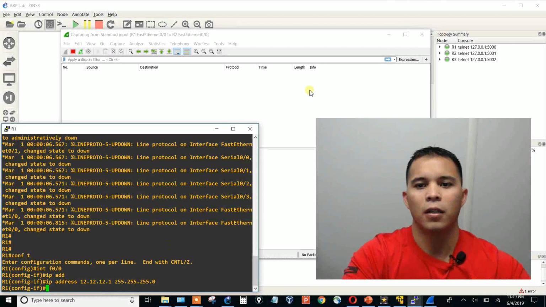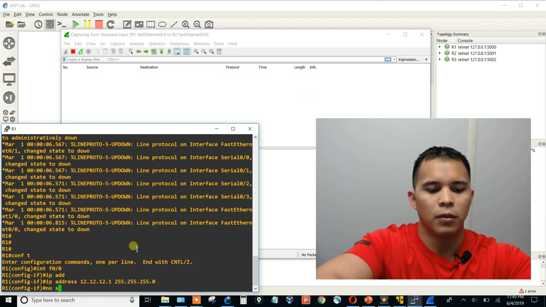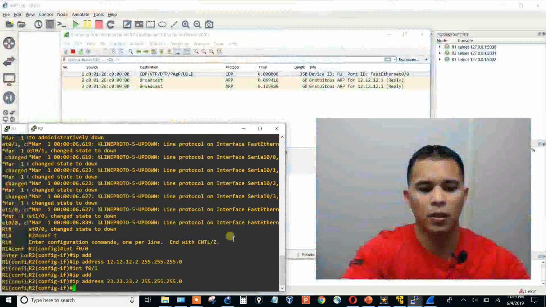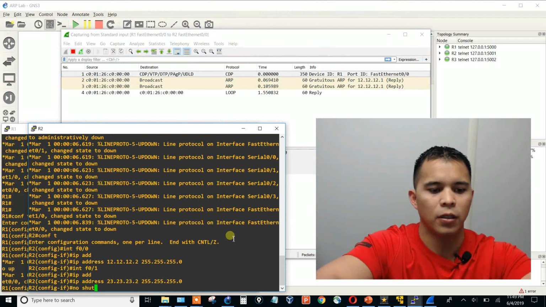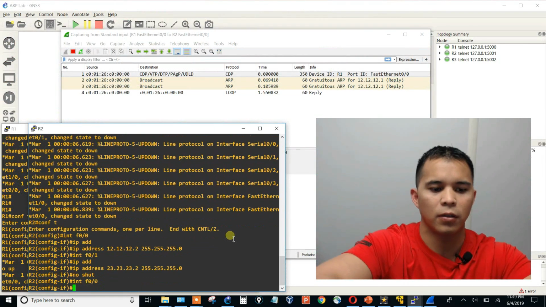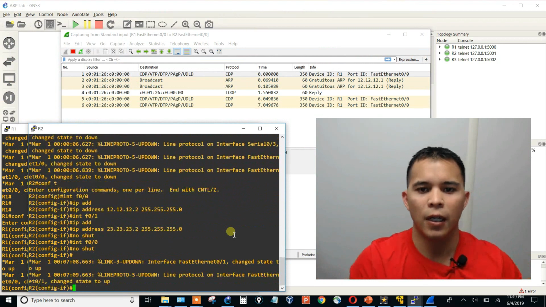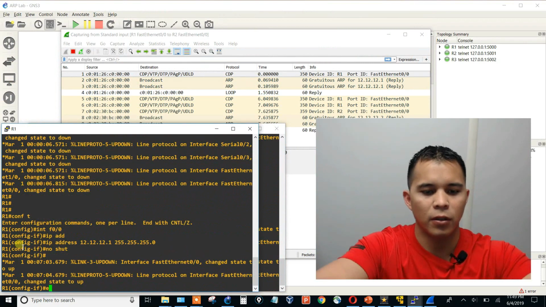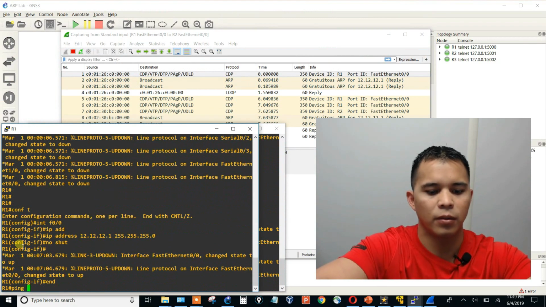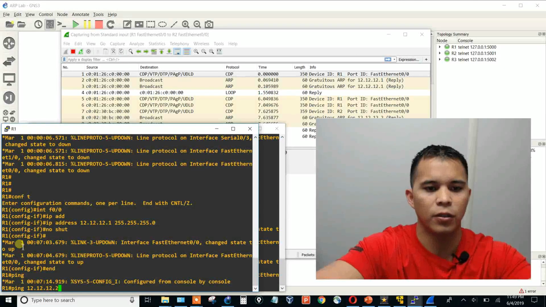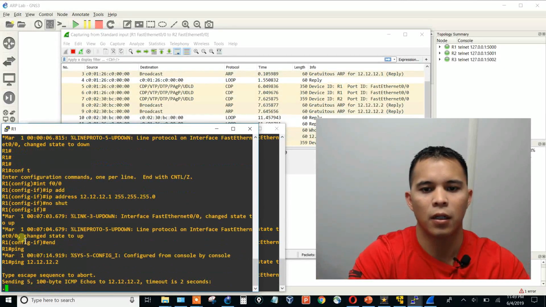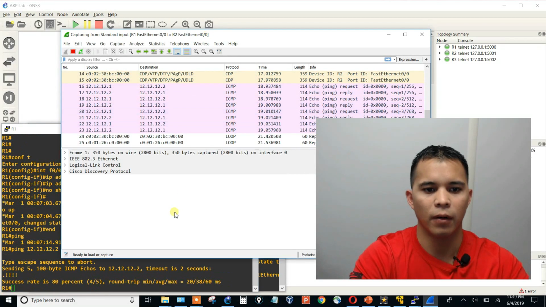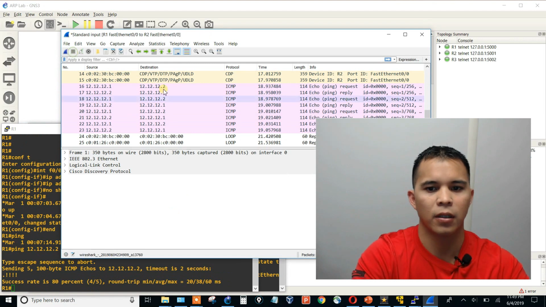Alright. No shut. Go to router 2. Do a no shut. Interface F0/0. No shut. And we should be doing some pings, although I already see some ARP messages. Ping 12.12.12.2. And there we go. Alright, let's stop this capture.